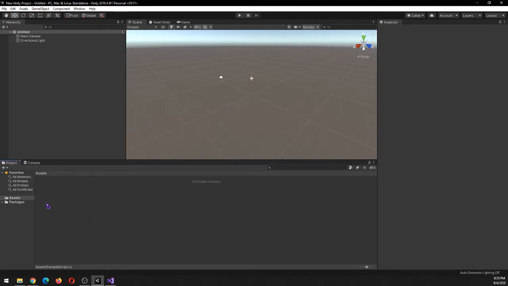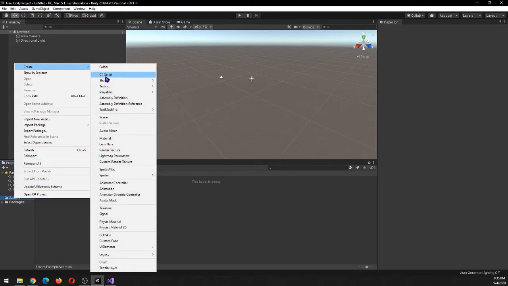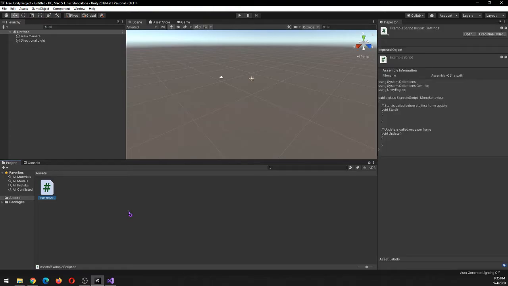So in order to do that, we're going to right-click on the Assets folder. We're going to create a C# script. We're going to call this example script. Generally, you'll want to use a more descriptive name than that, but we're just going to use this as an example for now.